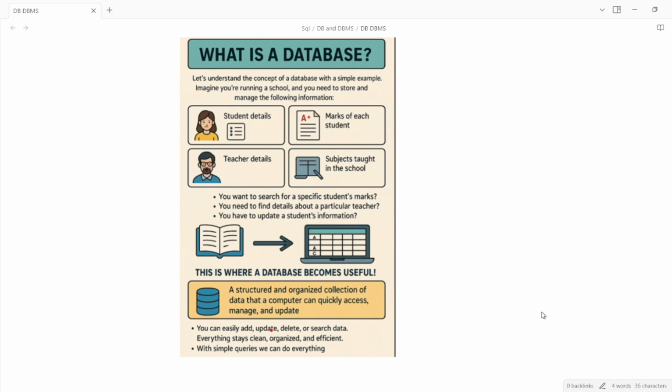How will you store it? We have options: we can maintain a notebook and in that notebook we'll note down all the information, students, teachers, marks, everything. And one more option is an Excel sheet. In the Excel sheet, we will make sheets and we will add all the information.